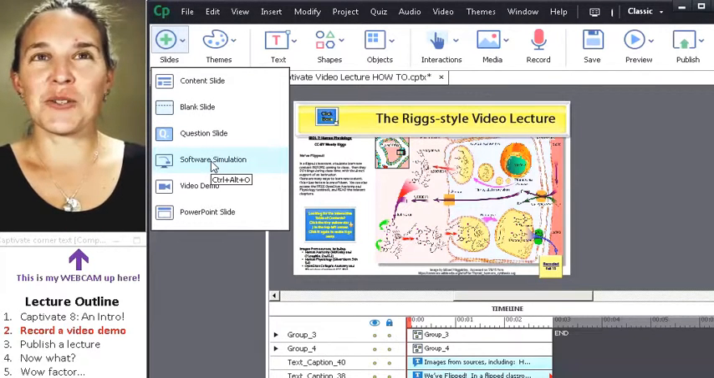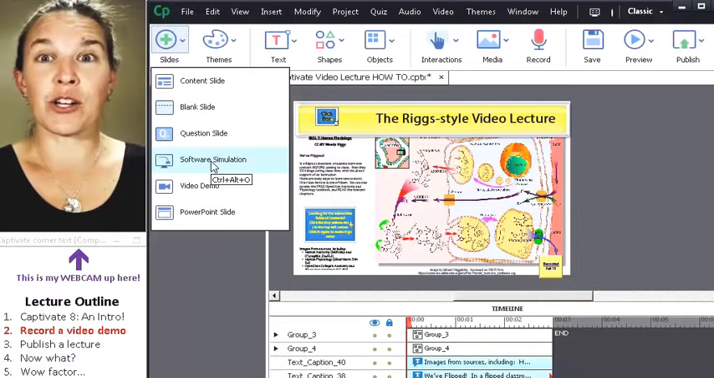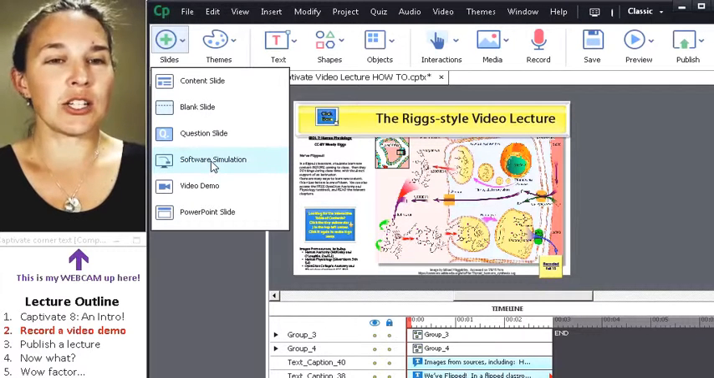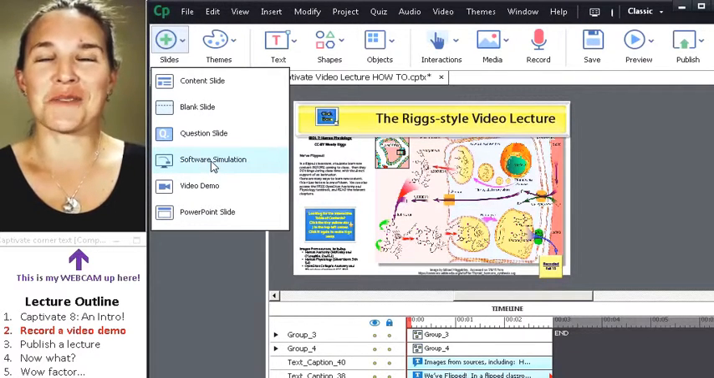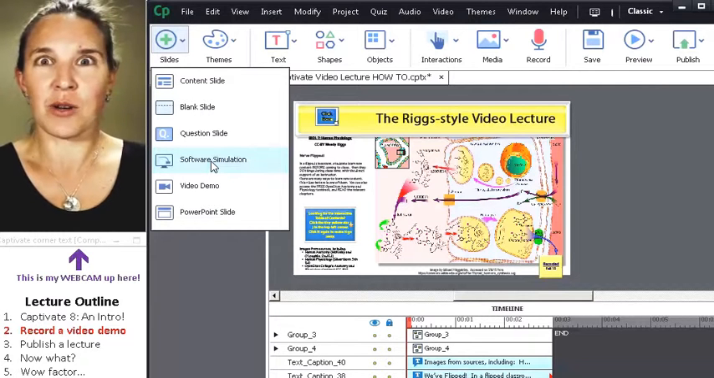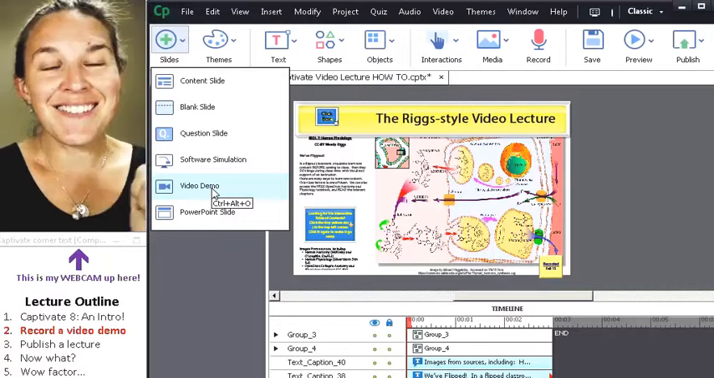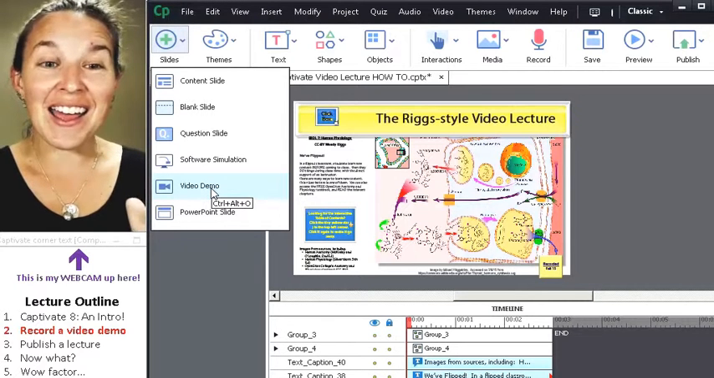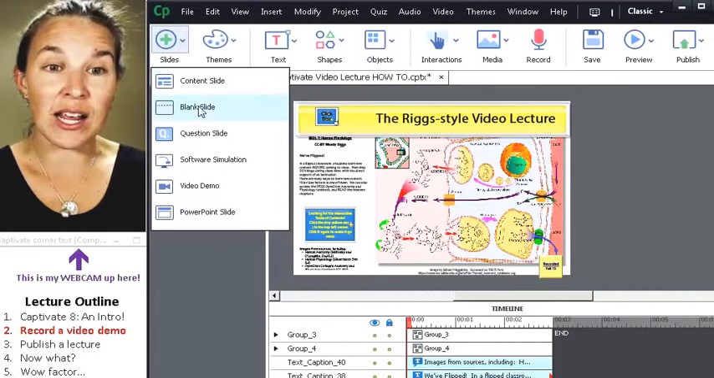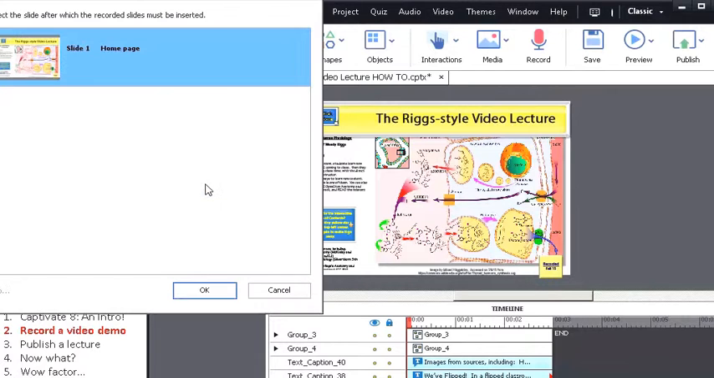You can't actually do a software simulation of the software you're using to record the software simulation, which is why I'm using 2 versions of Captivate to carry out this incredibly complex task. But what I do is the video demo. And when I say I'm going to insert a new video demo slide, this is the box that comes up for me.